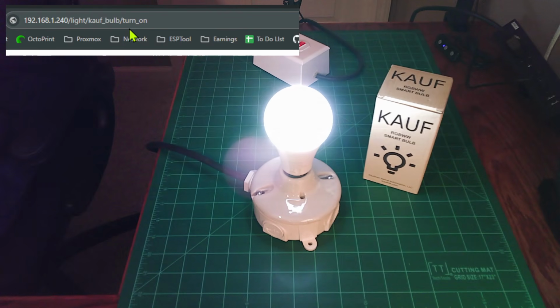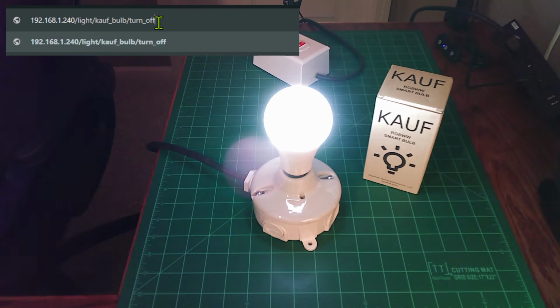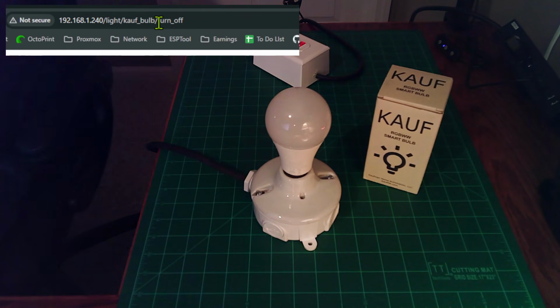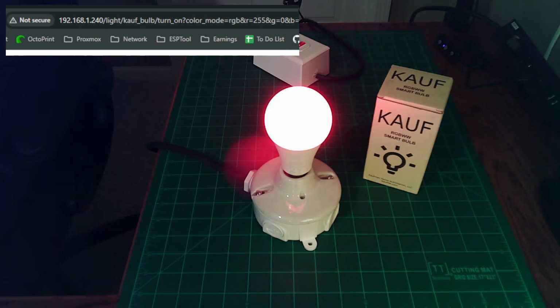Now these are listed in the Kauf HA GitHub repo, but for example, by changing this last part from turn on to turn off, you can see I'm actually able to control the bulb directly from a web browser without using ESPHome or Home Assistant, as it hasn't been adopted into either one of those yet. Note that I can also do things like turn the bulb on and actually set the color, all from an HTTP post message without any other systems.